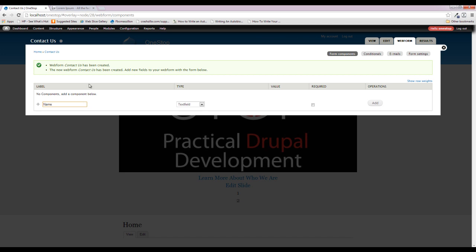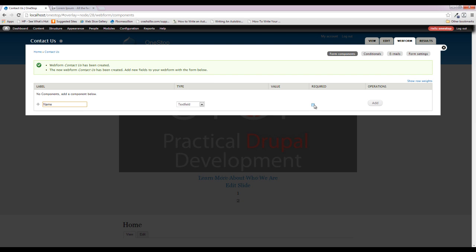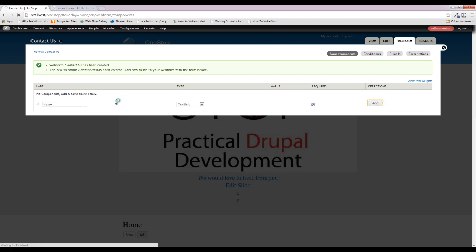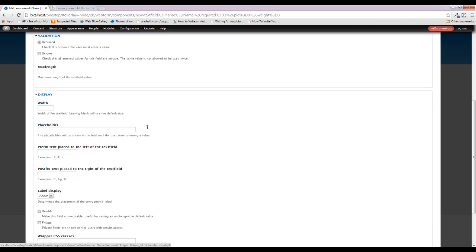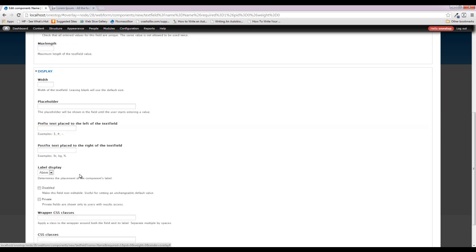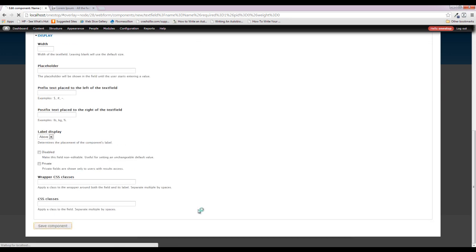First of which we want to gather their name, and we just want it to be a text field, and we want to require this, and we will add it. Now the required checkbox will not allow this web form to be submitted without this field being filled out. And that's really what we want to have happen here. So we will save this. There's really nothing that we need to change here.